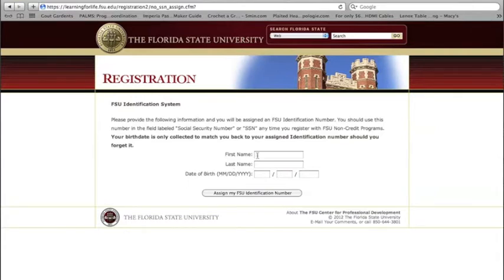This time you can go ahead and enter in the first and last name of the camper, and then enter in the birth date. Once your birth date has been entered, go ahead and click on Assign My FSU Identification Number.